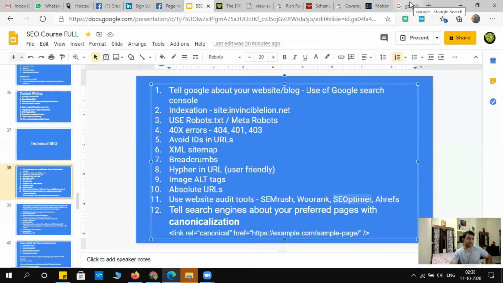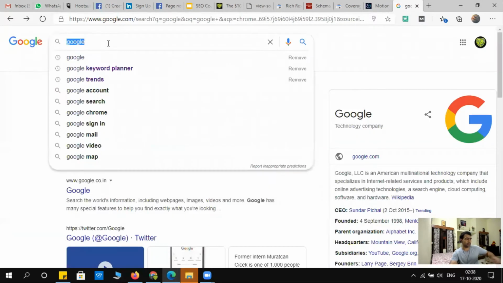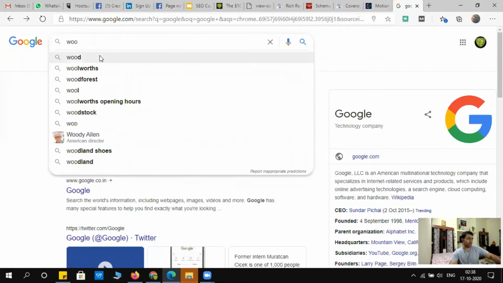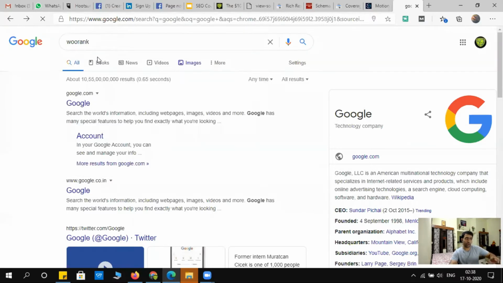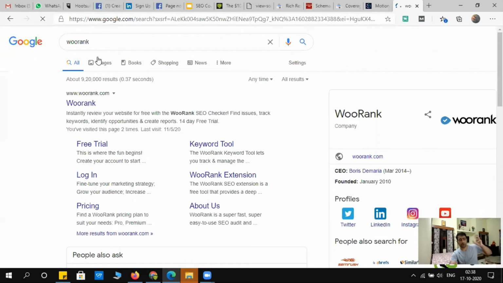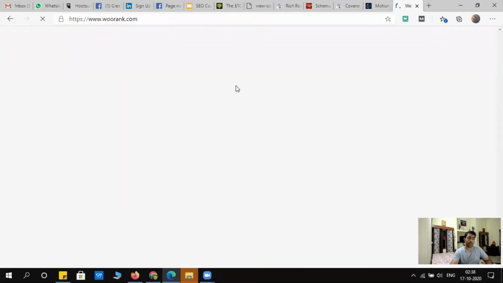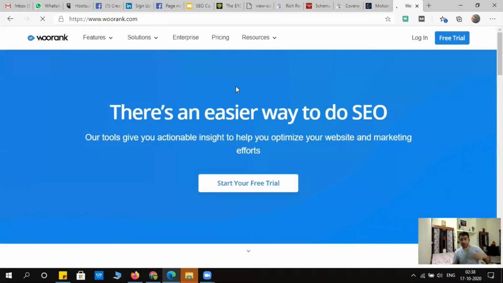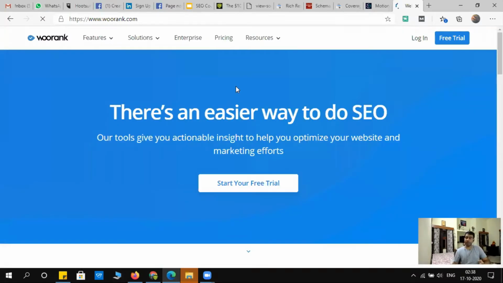And if I just visit Blue Rank, or you can just search for SEO audit tools, you will get a lot of tools. Whichever you want, you can try it out. And from different tools, you will get a lot of different data. But stick to one tool.